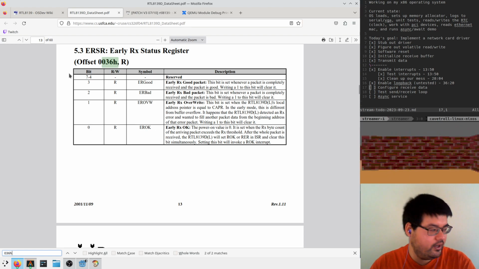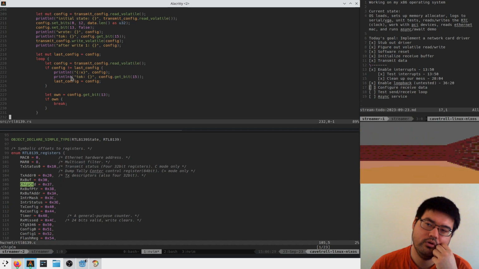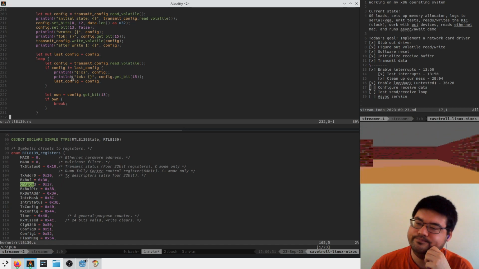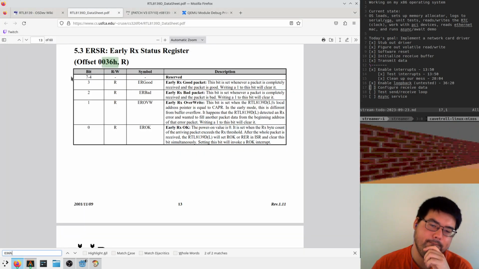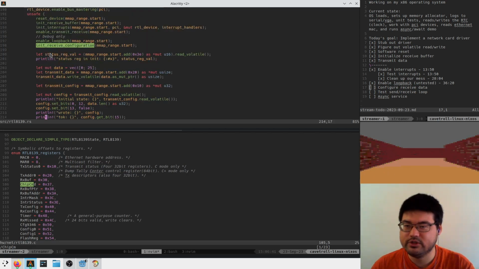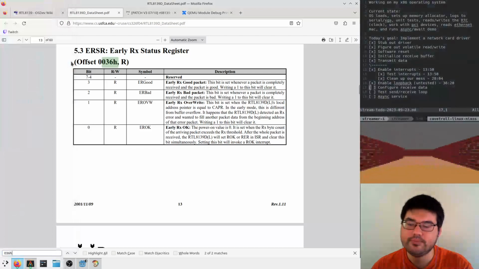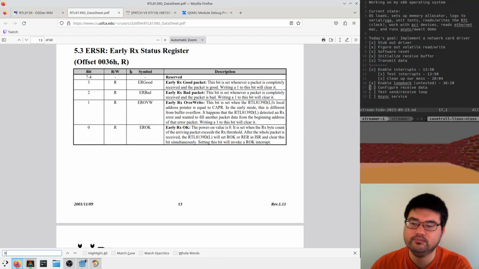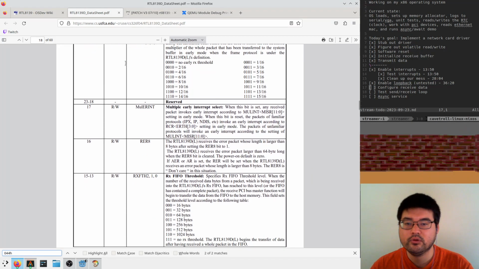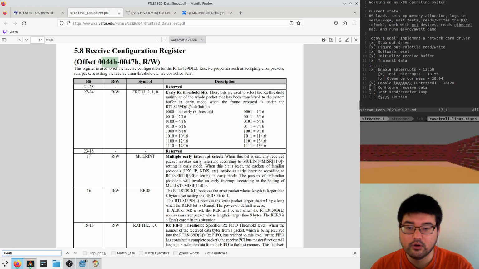Yeah, we gotta find a way to debug this a little further. Maybe we do just have to send a valid Ethernet frame. Let's double check our init receive configuration, which is 0x44. So early RX threshold bits.